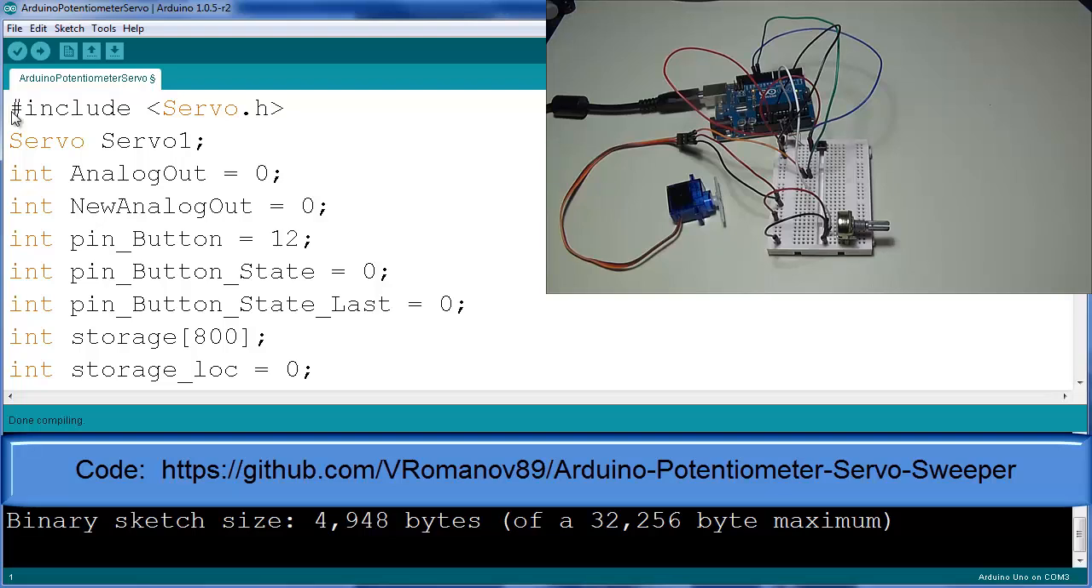So this is telling the compiler that I'm going to be using the functions within that library. I create a new servo1. On the next line, I have an int analog out as well as a new analog out set to 0. These are used to read the value from the potentiometer.